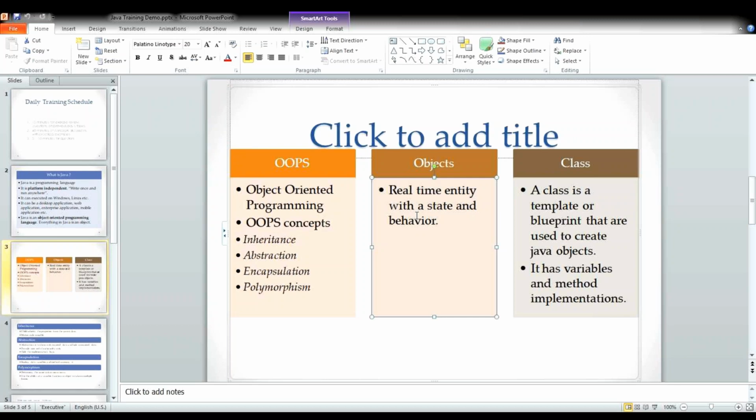Because today is going to be a demo class, I'm just giving you an overview. On the first day, if I put so many things in your head, you might get a little confused. So we'll go step by step. First, OOPS is the basic concept for Java, which you have to understand.